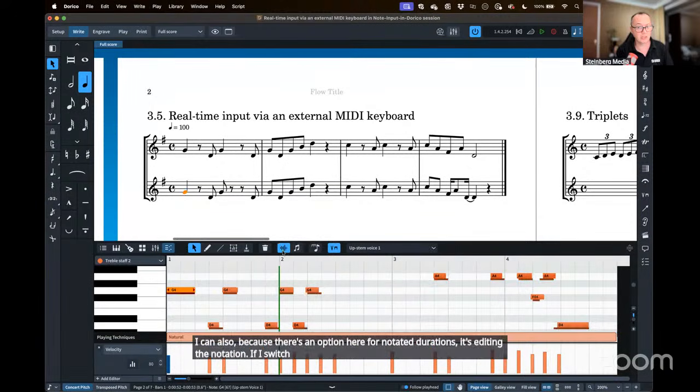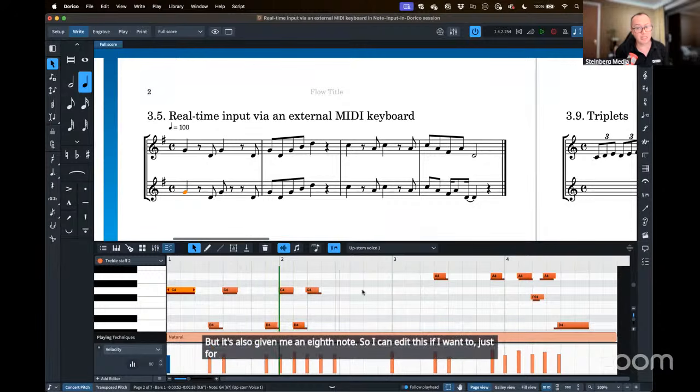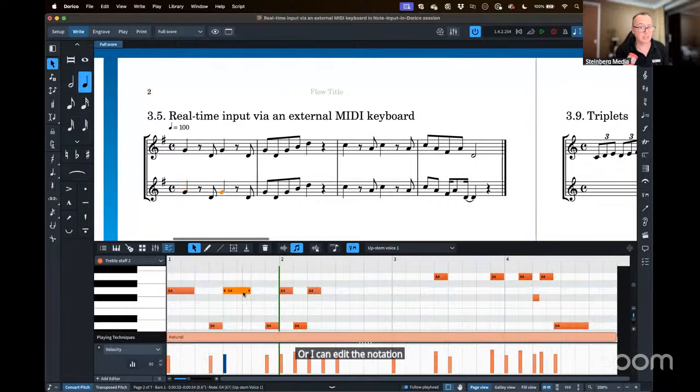If I switch to this one, you'll see the live MIDI data. So this D4 note down here was actually played very slightly too early, but Dorico's given me a clean 8th note. And this one was not only played slightly early, but I played it slightly too long, but it's also given me an 8th note. So I can edit this if I want to, just for sound purposes, or edit the recording that I did, or I can edit the notation and I can tidy things up this way.